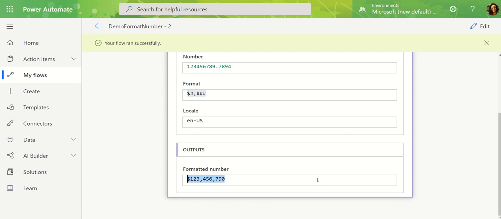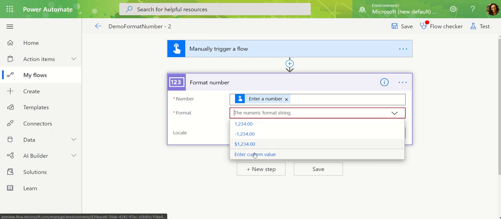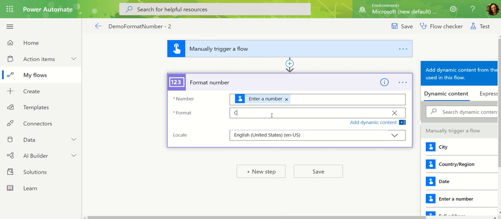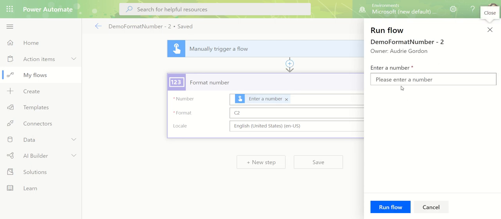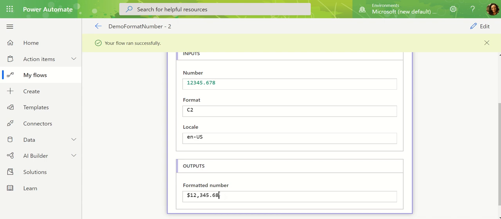Okay, so beautiful, right? So another thing I want to tell you, for those of you that are developers, or those of you that like learning developer skills, we also respect what's called the .NET string format for numbers. So if I type C for currency and hit the number 2, let's see what this does. Okay, let's test this. Currency 2, C2, right? I can type this number, I'll make it a little bit shorter this time, and run that flow. C2 will automatically put it in a currency format for the locale that I have selected.